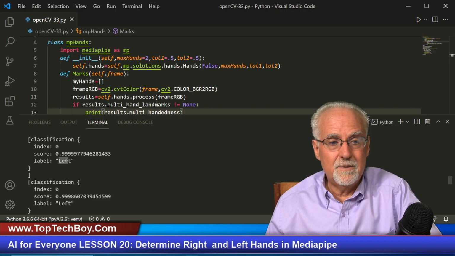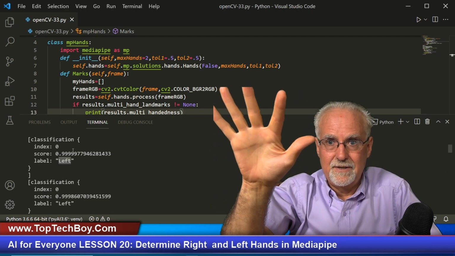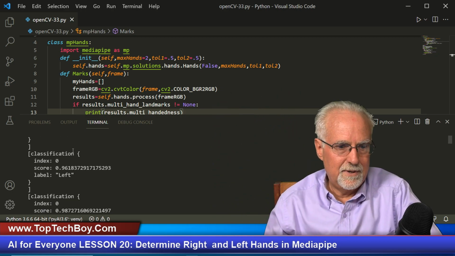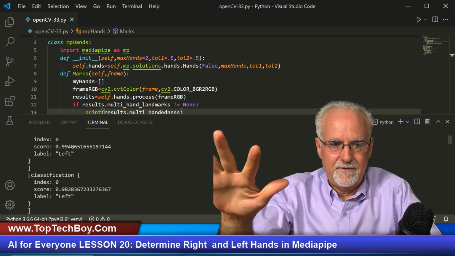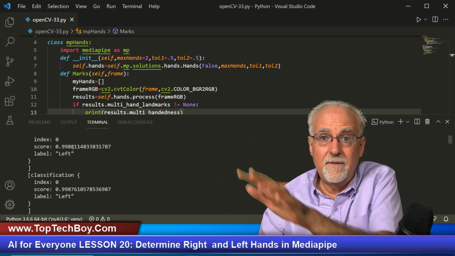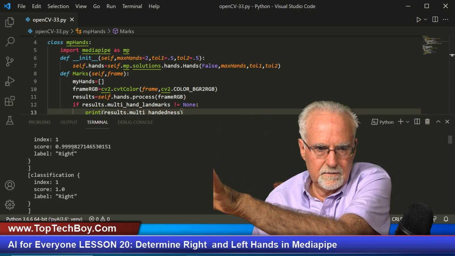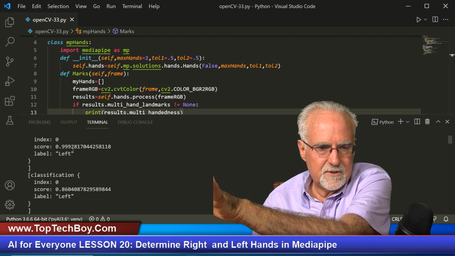But what is the problem? The problem is this, my friend, is my right hand, and it is listing it as left. This, my friend, is my left hand, and it is listing it as right.